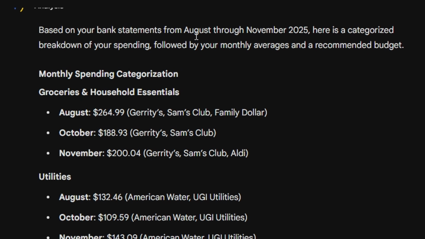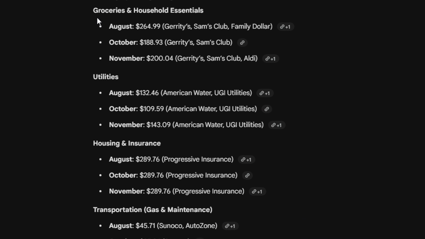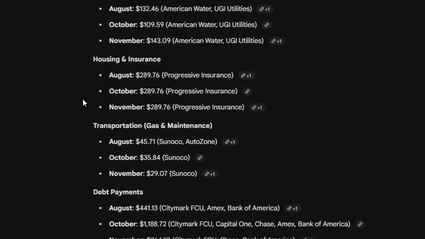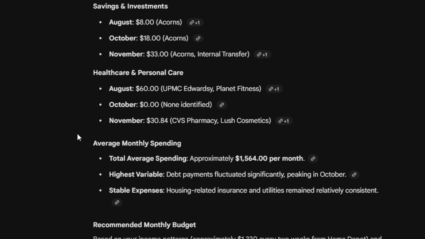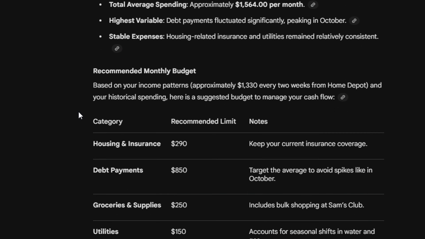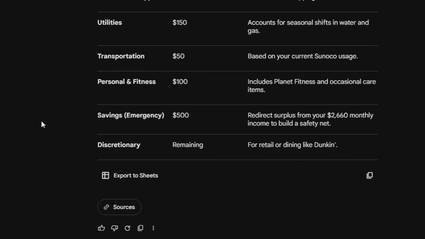Now, based on your banking statements from August through November, here is a categorized breakdown of your spending, followed by your monthly averages and a recommended budget. So it's going for each one, groceries and household, what I spent in each month. Same thing for utilities, housing and insurance, transportation, debt payments, savings, healthcare. It's all broken down right here. Once you get down here, now you've got a recommended monthly budget. And this is what it thinks I should do based on where I'm at.